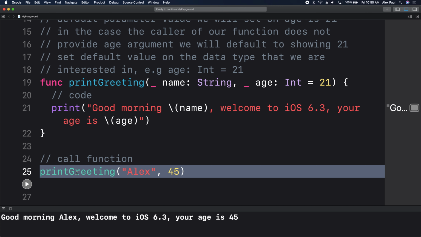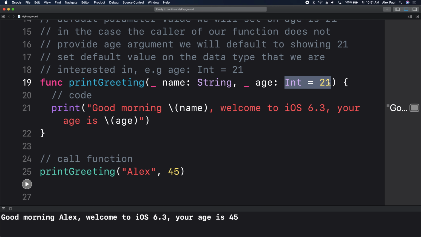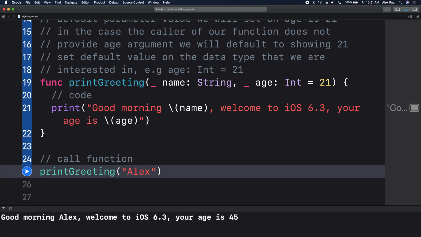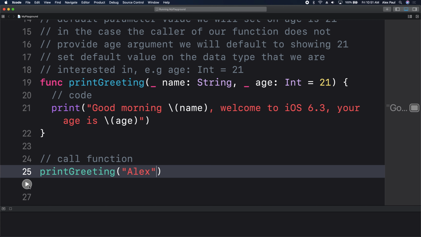Yes? Nothing to do with the underscore. Absolutely nothing to do with the underscore. This is a separate issue, different question, somebody asked. Based on the syntax here I provided, I said equal 21, I gave it a default value of 21. If I do not pass in 45, use that 21. That's all it says to the compiler. So now if I run the program, what gets printed? 21.